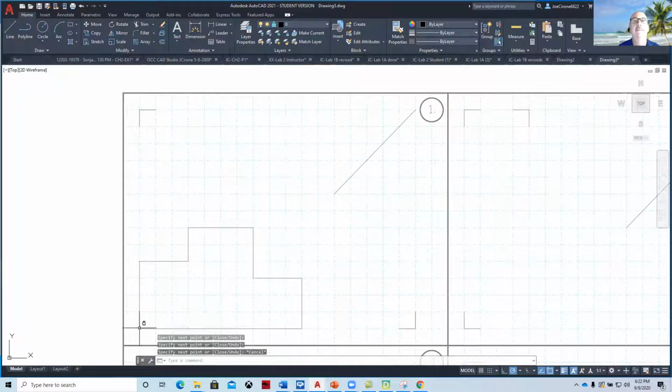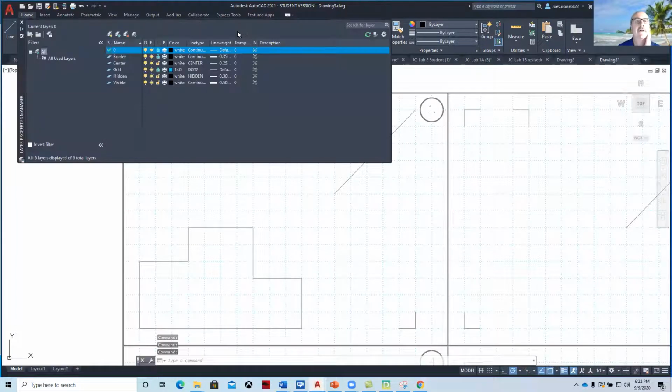Hit escape. Usually there's a line weight on this, and layer 0 is locked, so it may be better to use a different layer or to unlock this. And so I'm going to unlock this layer 0. I should have done this on the visible line layer, so what I'll do is I'll just transfer it to that layer.